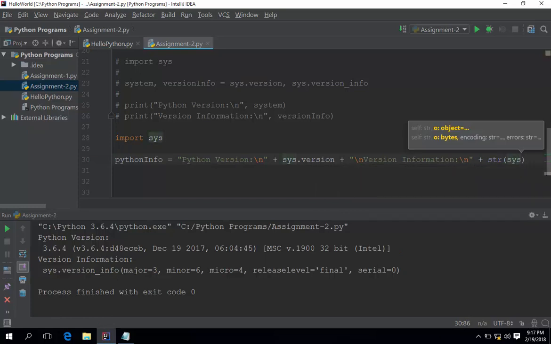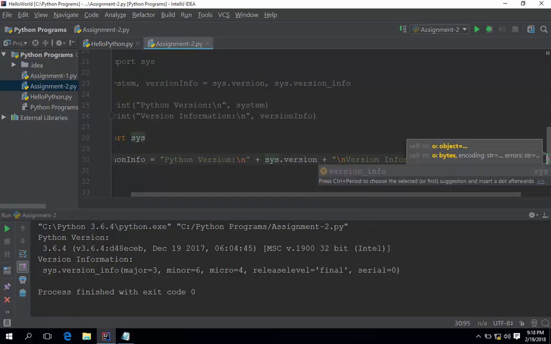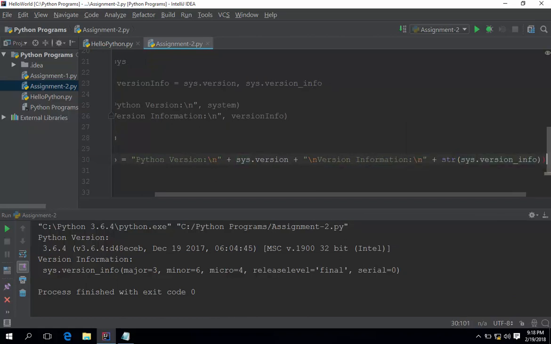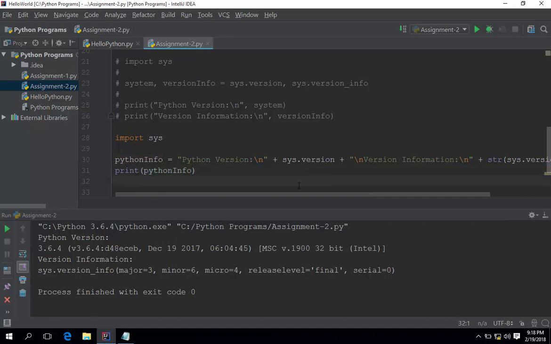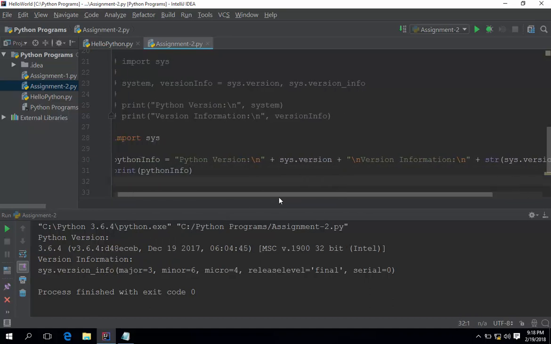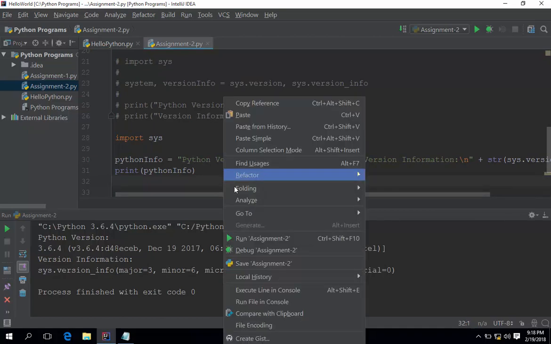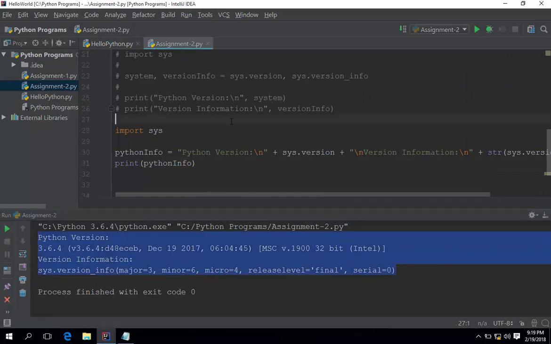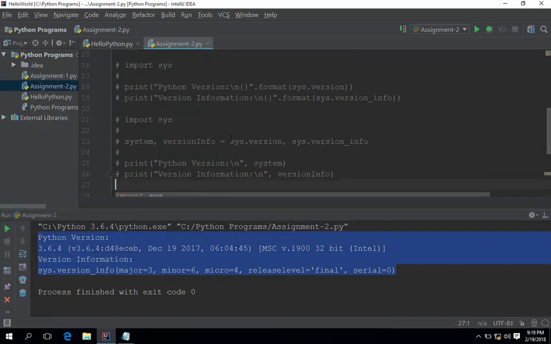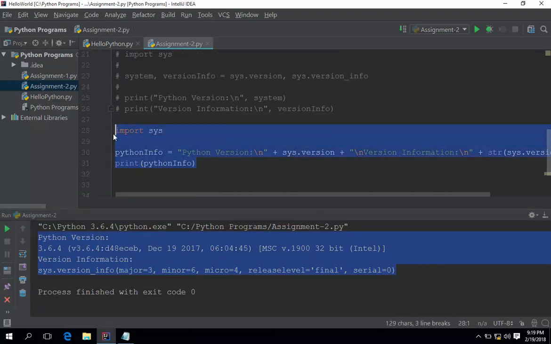You can also write it in this way, which I don't recommend. Run assignment 2. Let us comment that out.